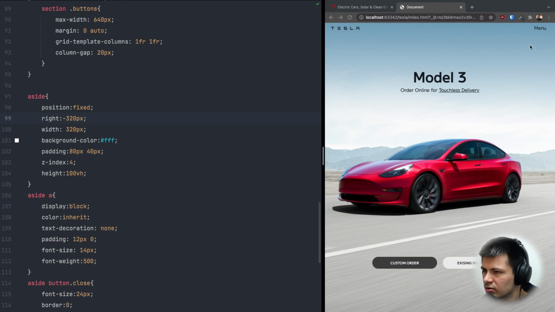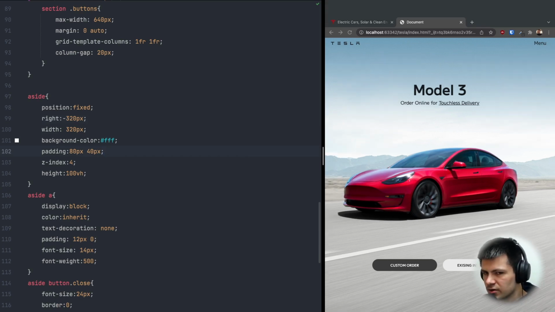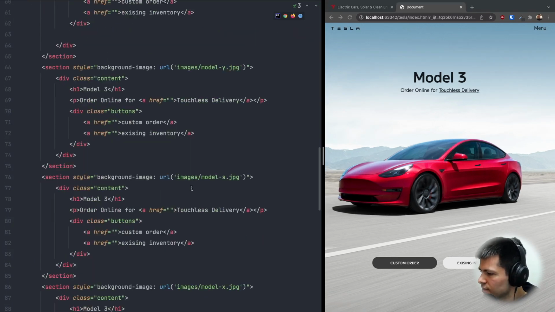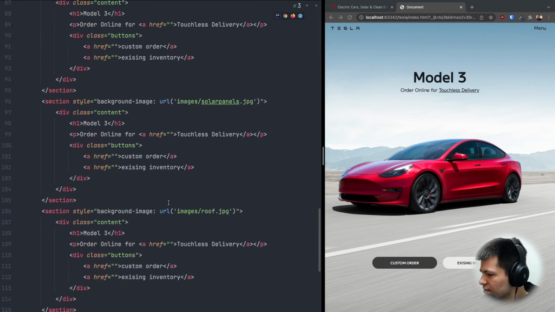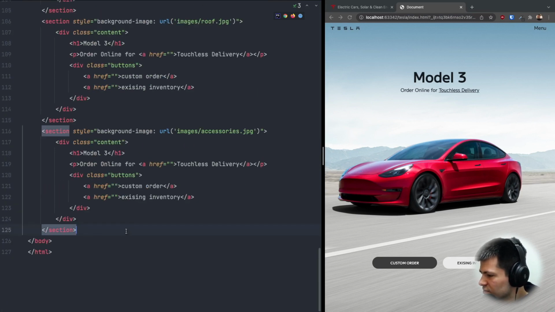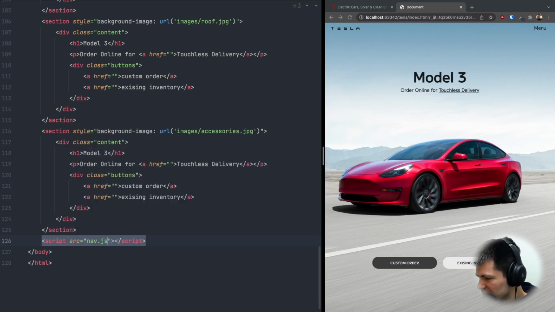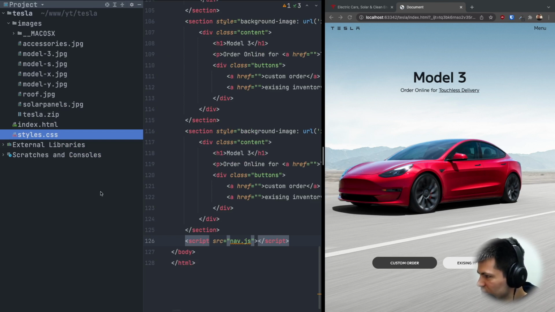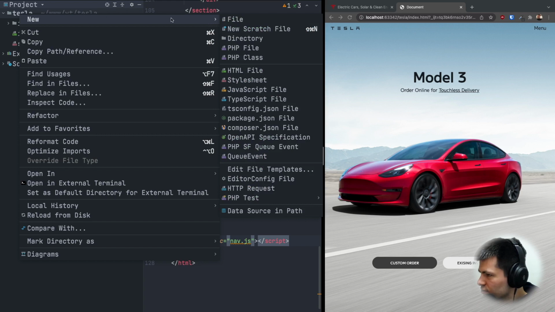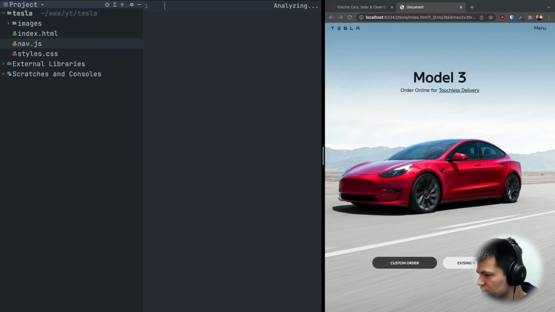And now we want to create a script that when we click this menu, it opens this aside and shows this backdrop. So back to our index.html, let's go to the bottom of our page and add a script. So script with source, that will be, let's say, just nav.js. This one doesn't exist yet, but let's create it here inside our directory, new file, nav.js, like this.